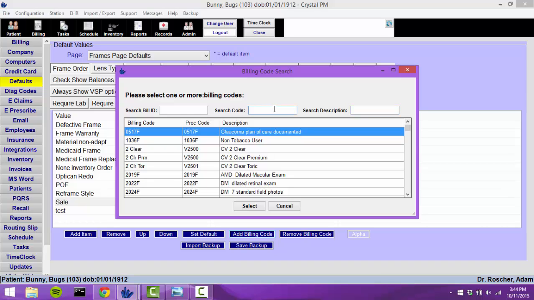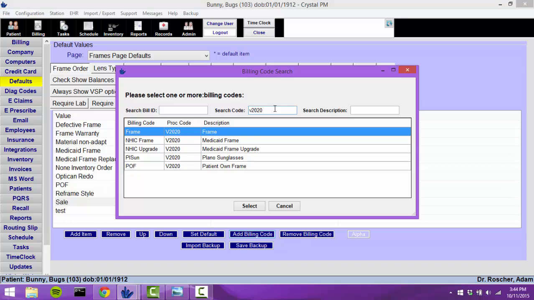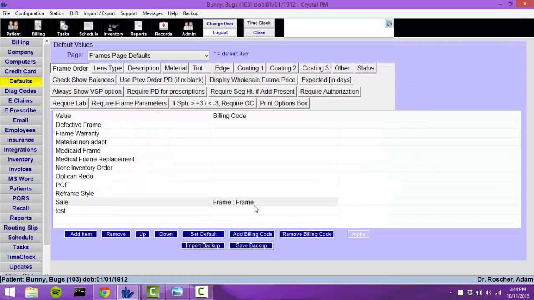The procedure code for the frame is V2020. As you can see, I have a list of different kinds of frame billing codes here. I'm just going to go ahead and choose the first one. And when I do that, you can see we now have a billing code attached to the sale for our frame order.